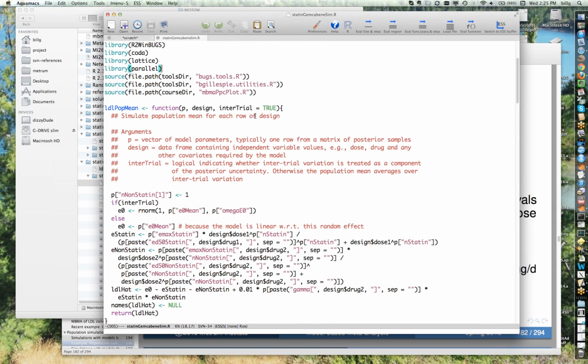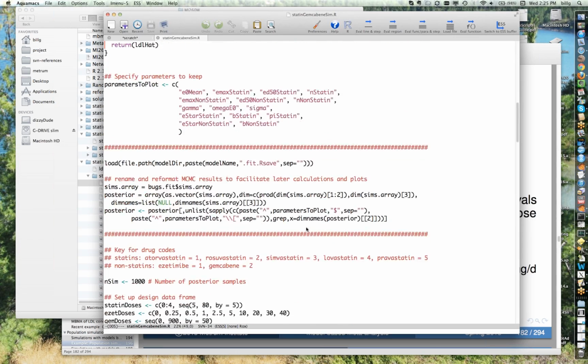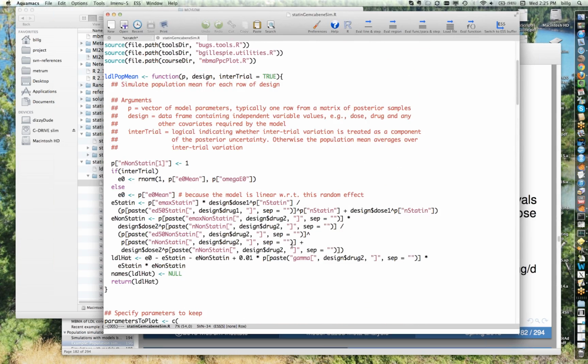Okay. The next thing I've got here is I've declared some functions to help us with the simulations. And I got a reminder, did I only do one? Oh, I'm thinking of another example here. Yeah, for this one, it's just one.